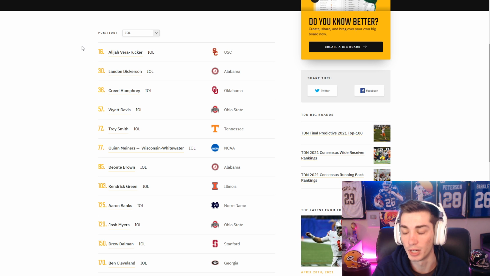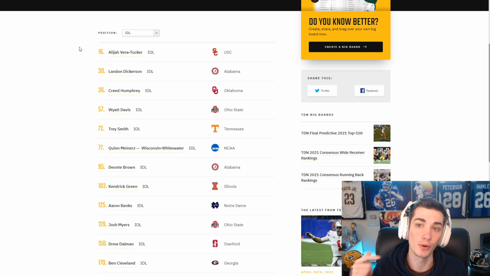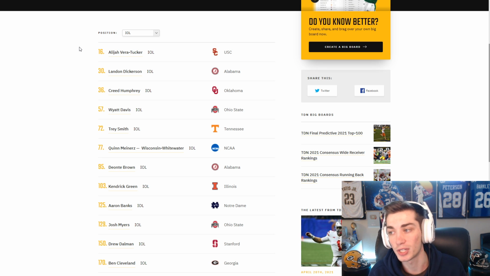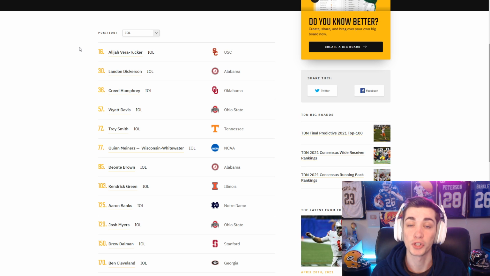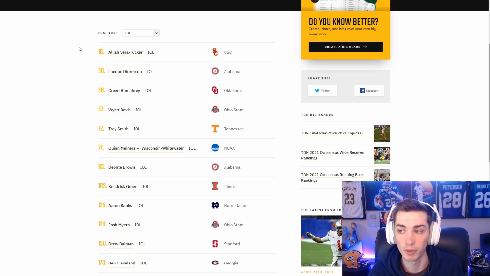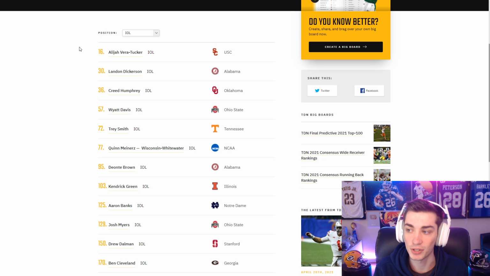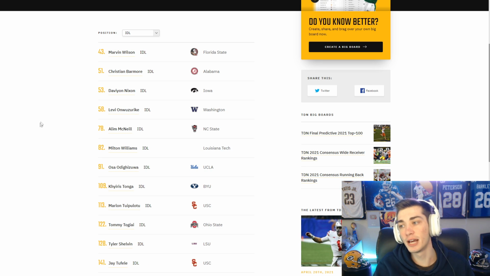And then AVT at 16, we talked about him potentially playing tackle. I think he can do it. I think he's immediately a really, really good guard. So Vera Tucker for me is just the best overall interior offensive lineman in the class, because you don't really have to worry about the injury concerns. You know he's a good athlete. You know he has the size. You know his technical ability, and potentially the versatility to move over and play tackle as well. Kind of checks all the boxes to make him a top 20 player in the draft for me and the best interior offensive lineman.